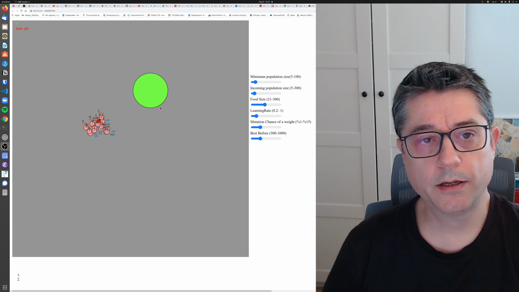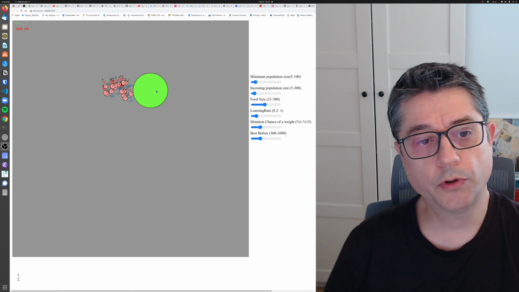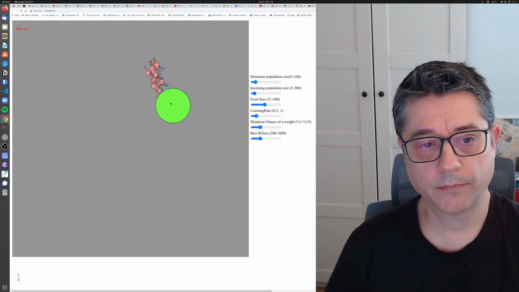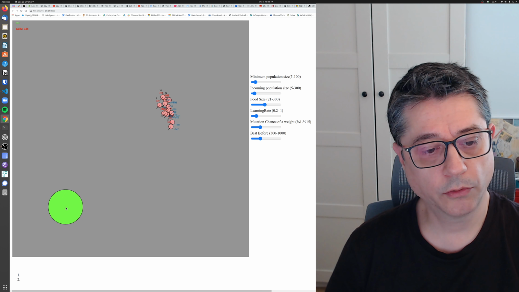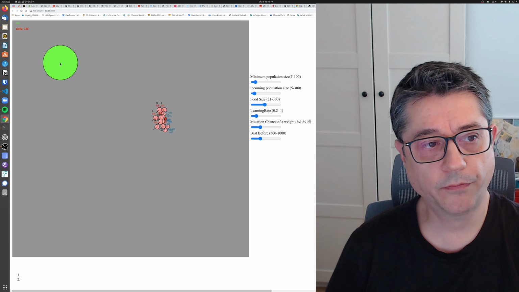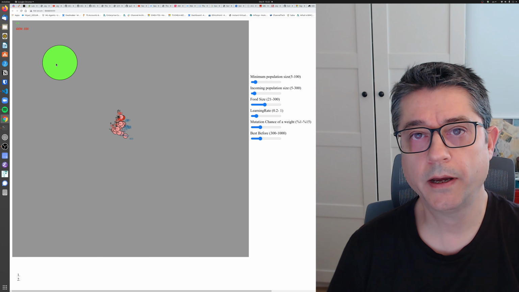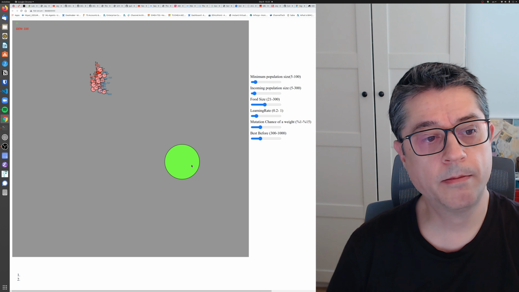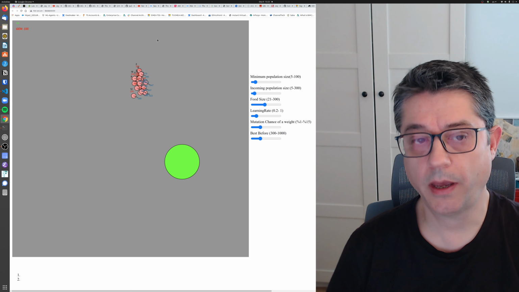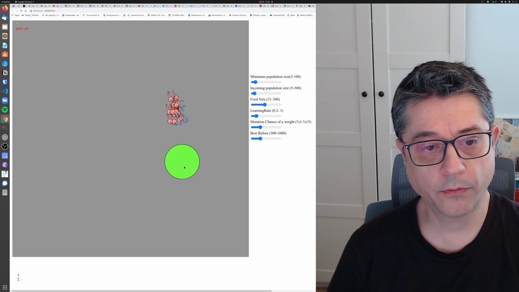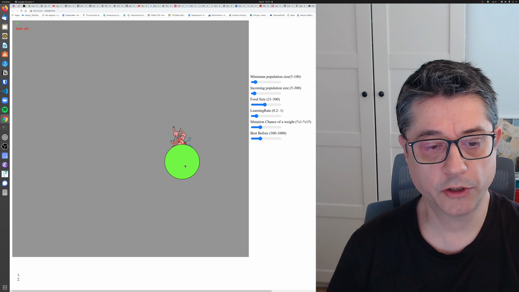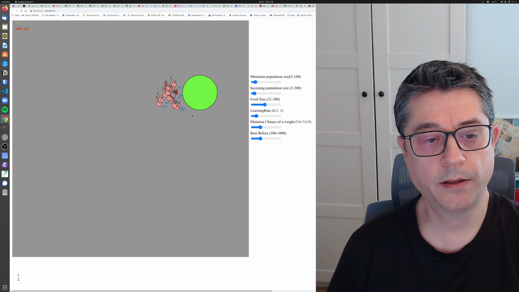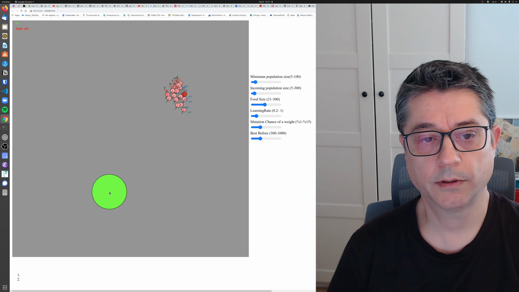There is only one way to interact with the environment. I can drag this food over different places in the area, and the agents follow it. So I can change it and create some disturbance in the environment here.